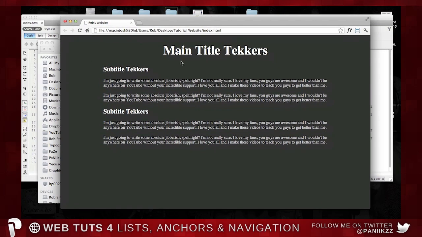Here we go, and today, firstly, we're going to talk about lists. And then we're going to talk about how to use lists to make a nav bar. So it will start to look like a website once we've got the nav bar in. So we're going to talk about lists to start with.